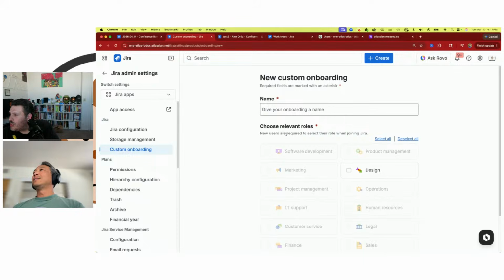Next new one. Users are required to select a role when joining Jira. They self-select. When you go to a new site, it says, where do you work? Yeah, this is horrible, because what if you belong in? What if you don't know? What if you don't know is the bigger question.